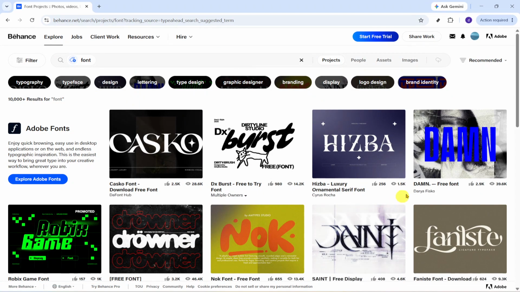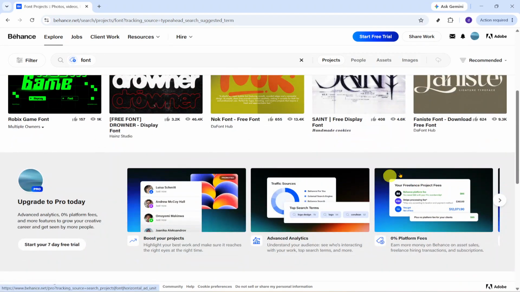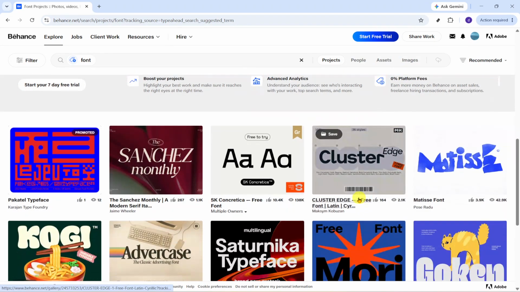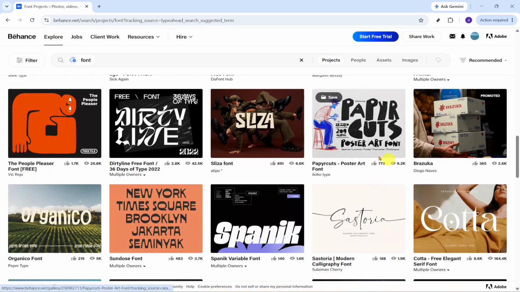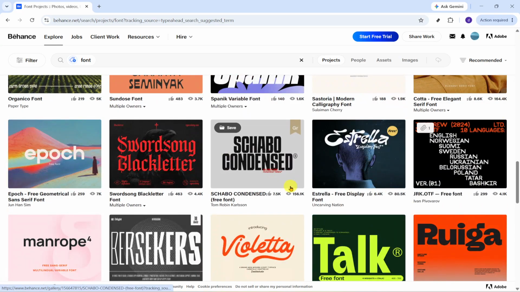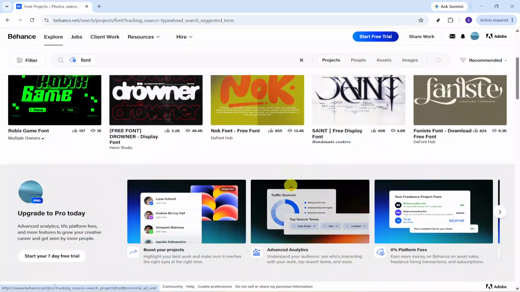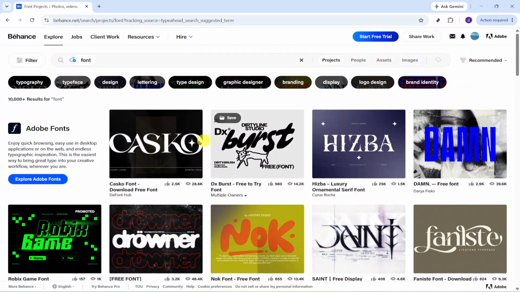Since Behance is a creative portfolio platform, many font posts are presented as design showcases. So take a moment to look through the results carefully. You'll want to choose the font that best matches what you're looking for, whether that's a clean modern style, something decorative, or a more classic typeface. After you've found a font project you want, open it.